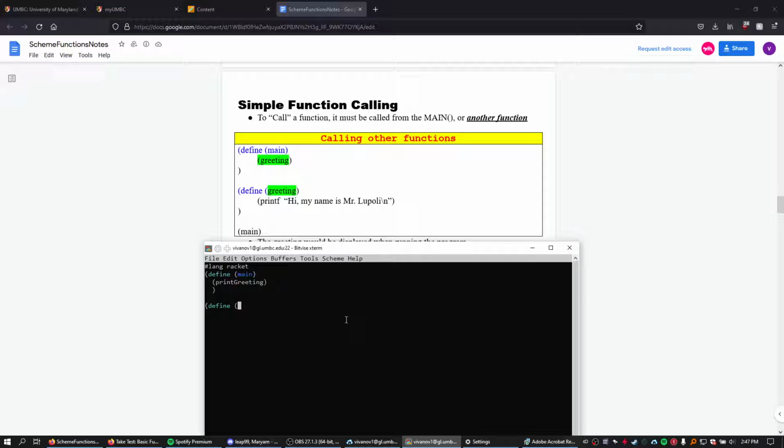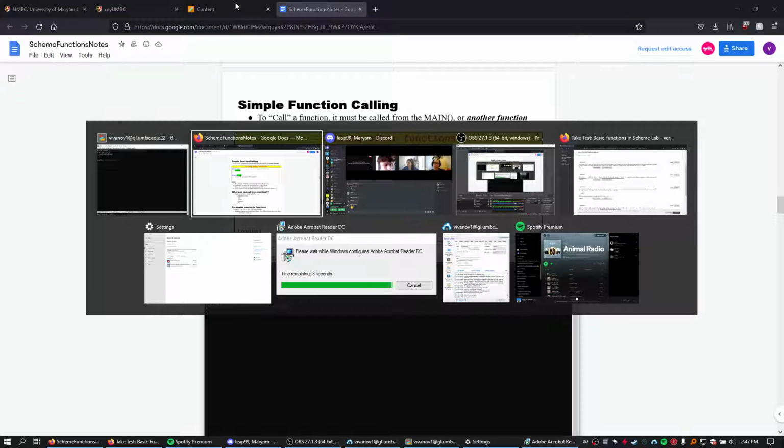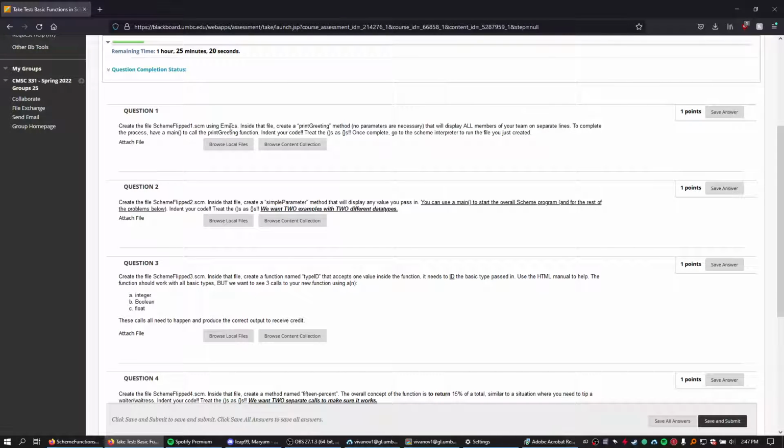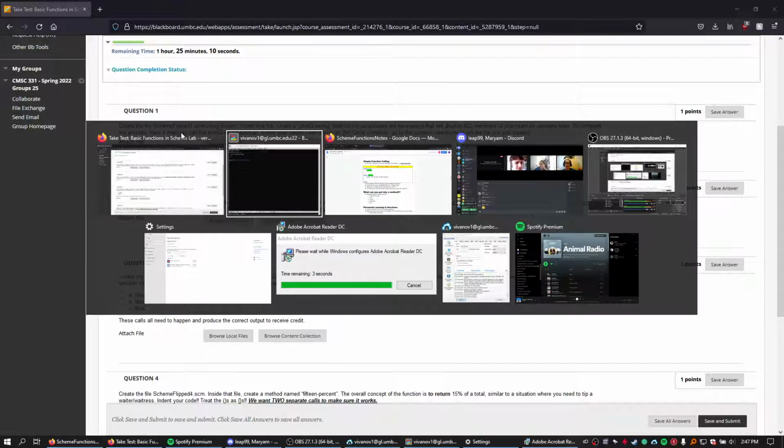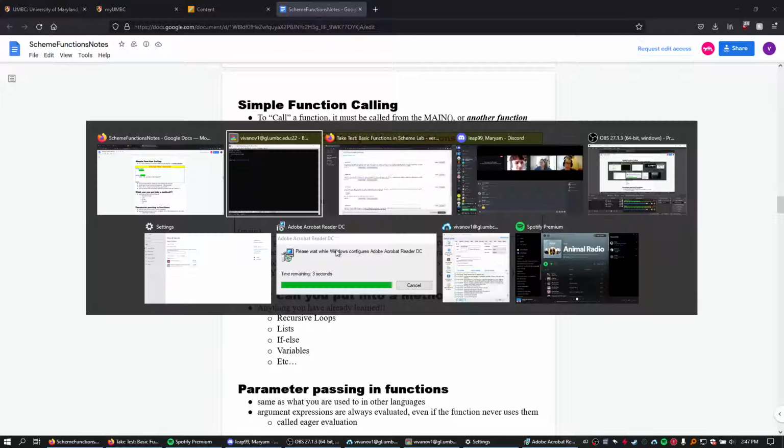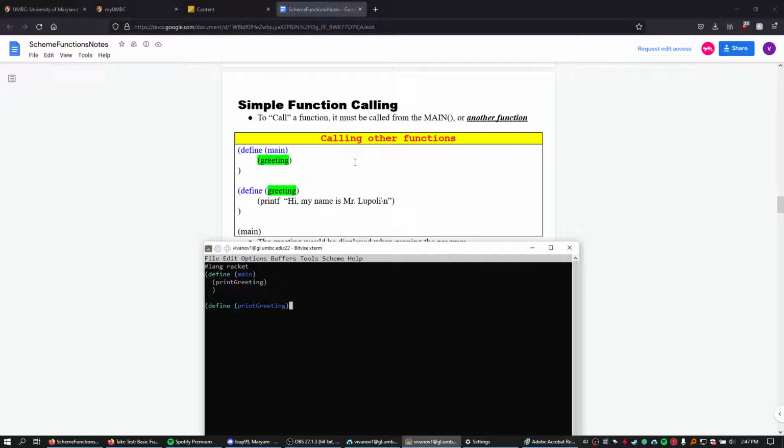Do we need a main, do we? I think he said, or what did he say? It says to complete the process, have a main to call the print greeting function. Yeah. I think the example of the simple function calling in the lecture notes for the scheme functions is literally what we're supposed to do for question one. That's good.